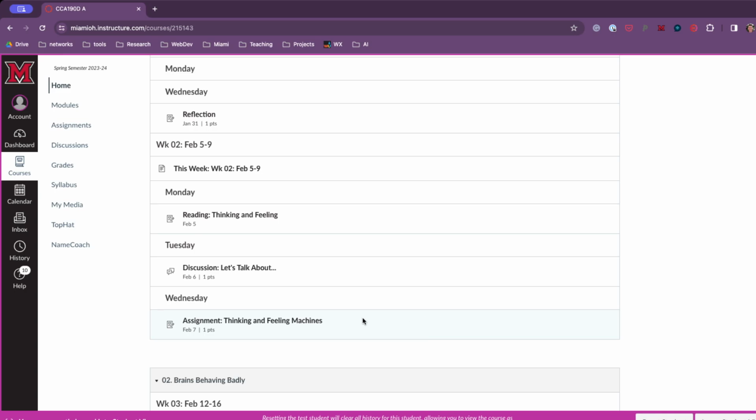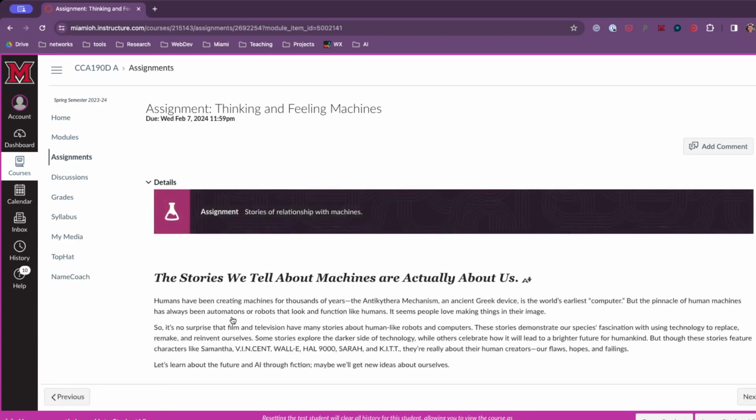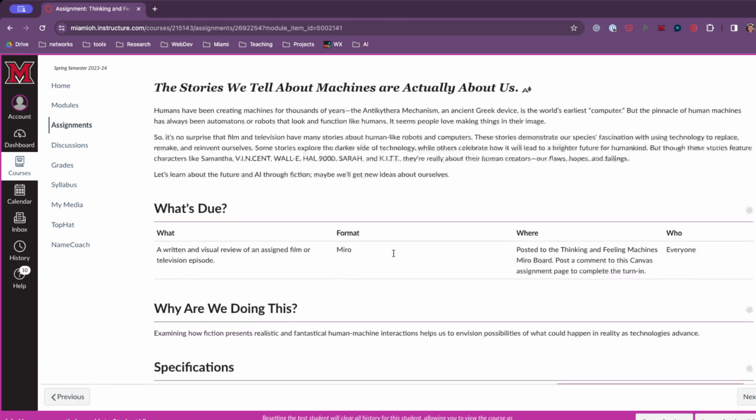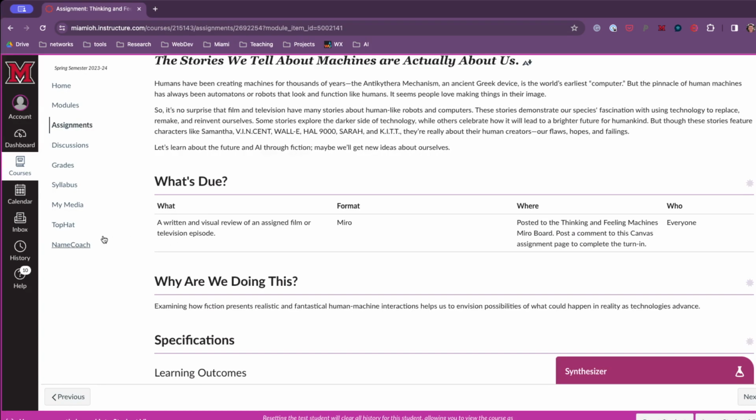Okay, let's dig into an assignment because there's some parts of an assignment that will be important in our course. So I'll get back into our module view and I'll go into this assignment called Thinking and Feeling Machines. So every assignment's going to have roughly the same kind of rhythm or same kind of format. There will be an introduction, a section called What's Due. This is a very detailed area where you'll see what do I need to turn in, where do I turn it in, what format, and who needs to do it.